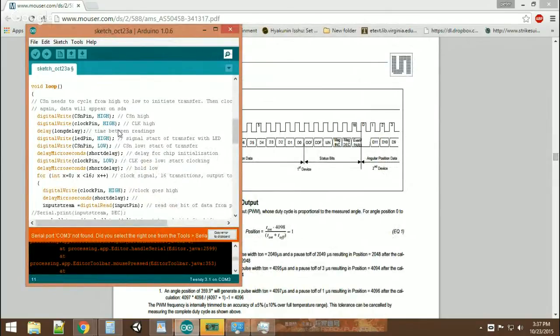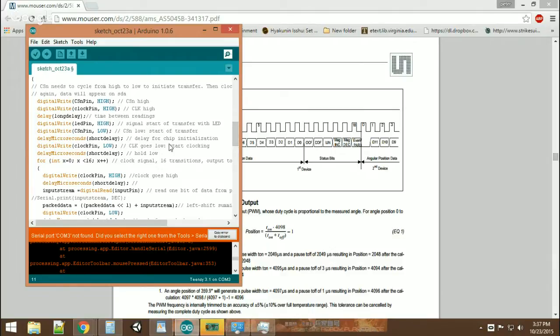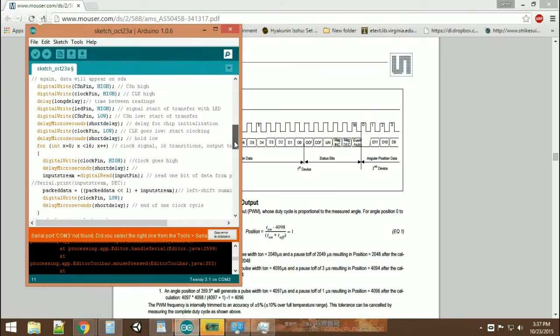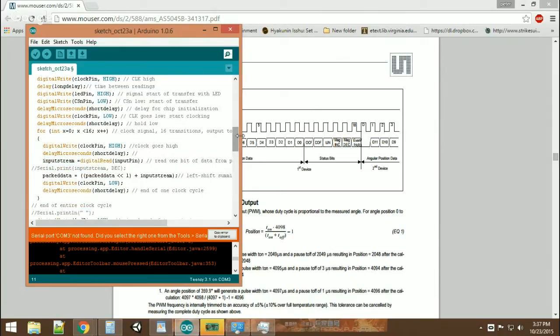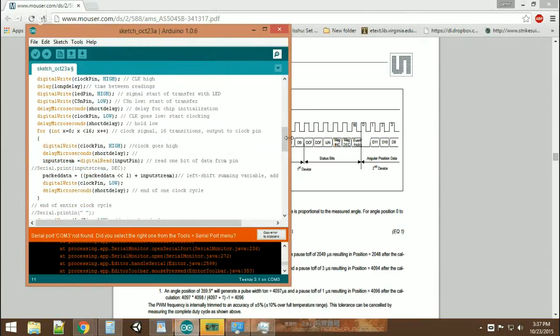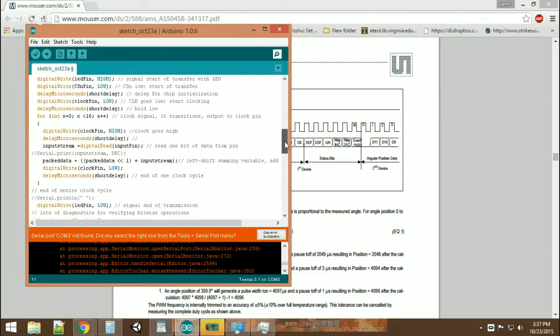Time between readers, signal start transfer with LED. We turn on the LED. We put the chip select to low so that we can actually start the transfer of the data out of there. Delay for chip initialization. Clock goes to low, start clocking. Hold low, clock signal 16. Transitions go to clock pin.